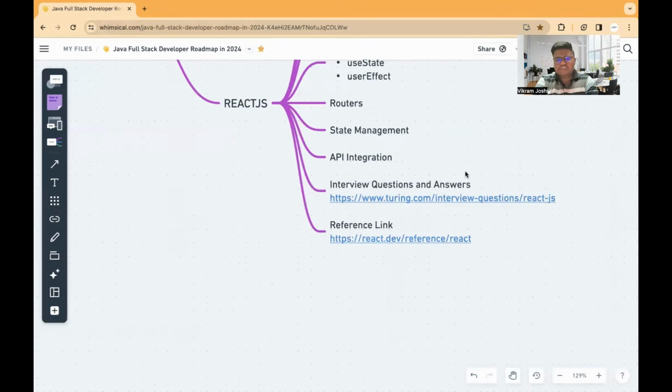Then again, Turing.com has provided a nice interview questions and answers list. You can prefer them. And even for React.js, you don't need to follow any other resources. Their official website has provided very nice documentation. You can always prefer that.